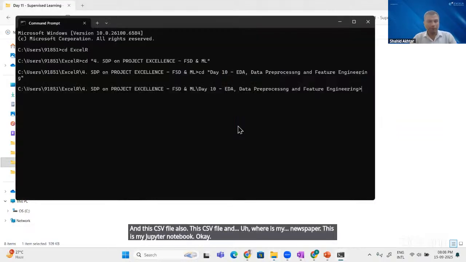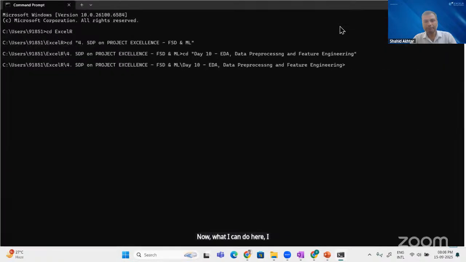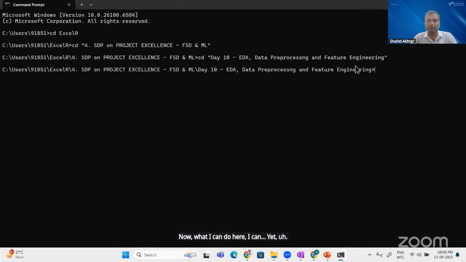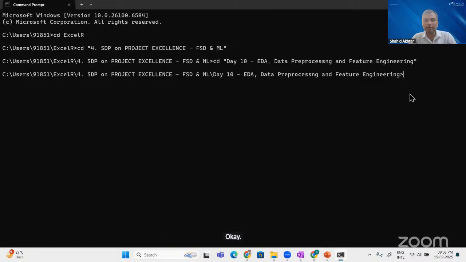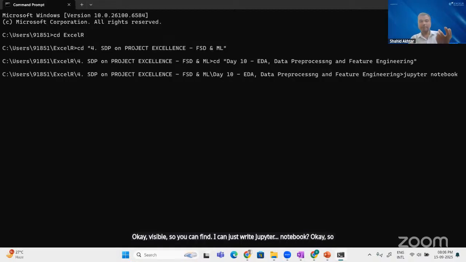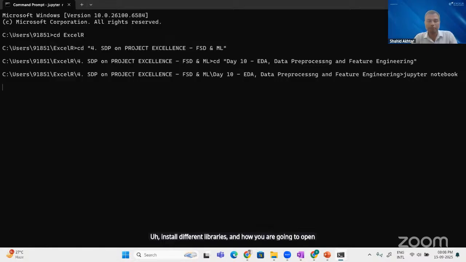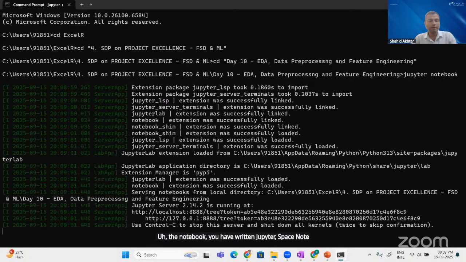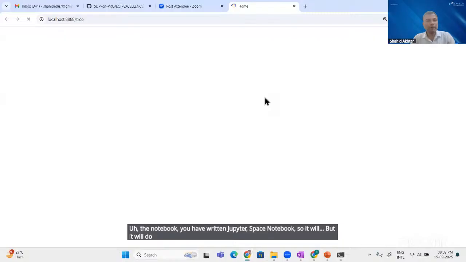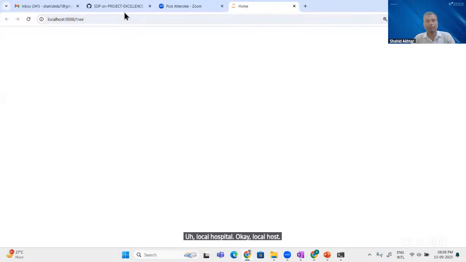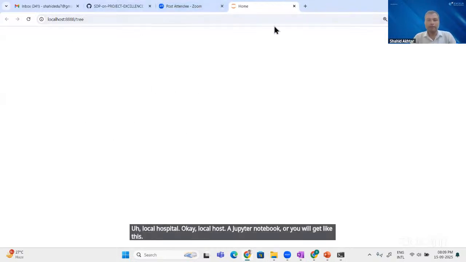Now, what I can do here is just write Jupyter notebook. In the first session I showed how to install different libraries and how to open this Jupyter notebook. So just enter Jupyter space notebook, and it will open localhost Jupyter notebook in your browser.